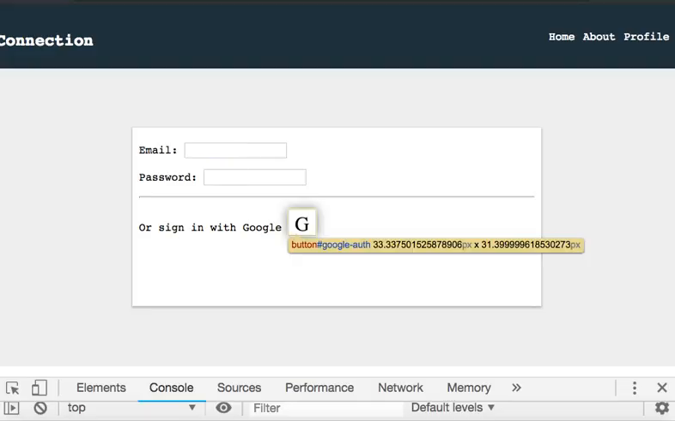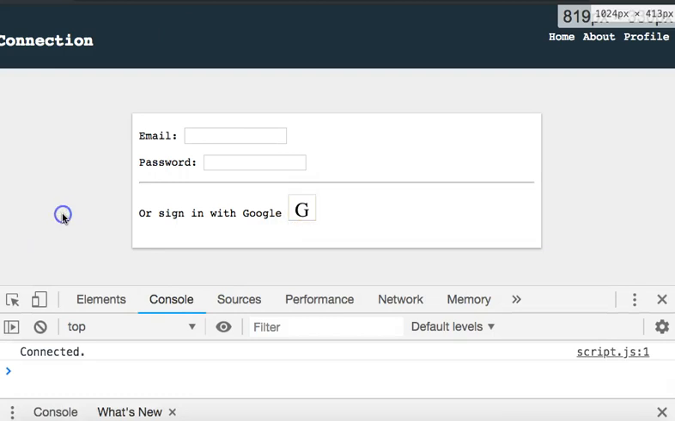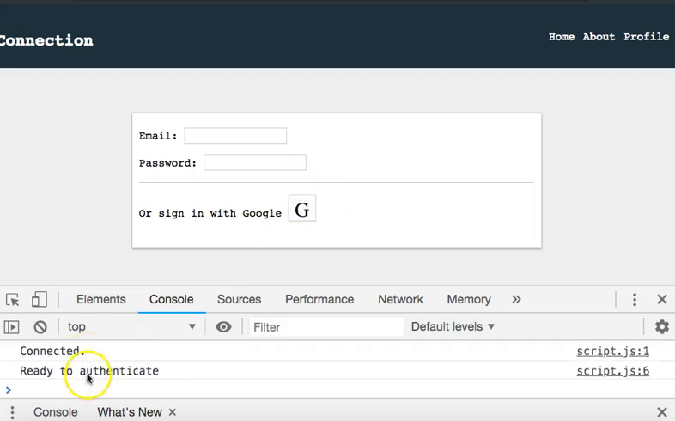So open up your preview, open up your inspect element, refresh. It should say connected, and then I want you to click on that G. And it should say ready to authenticate. If you click and it keeps saying ready to authenticate, you did it correctly. And now that you've done that, you're ready to log the user in.